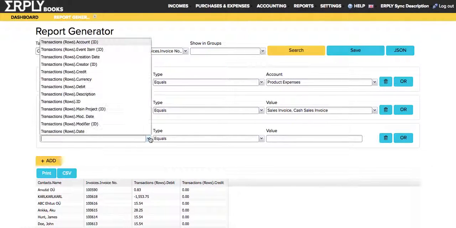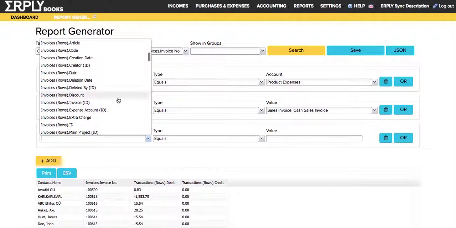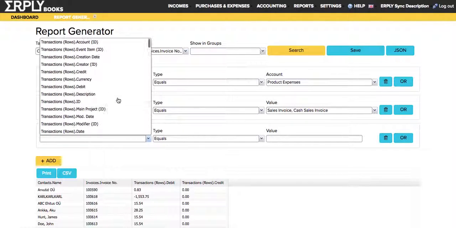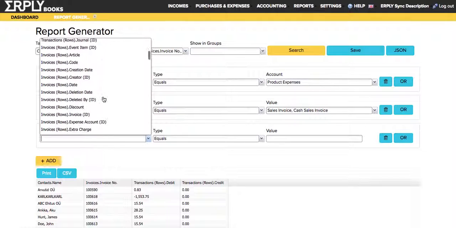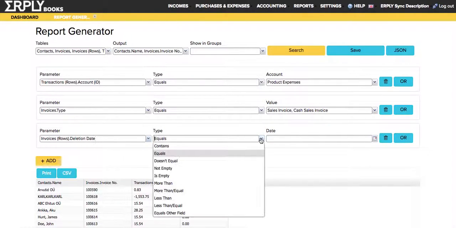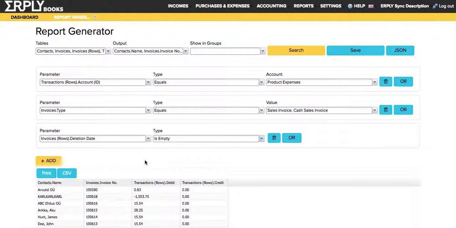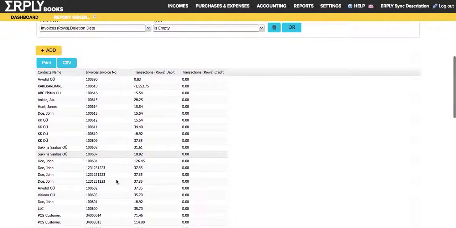Invoice must not be deleted, and also invoice row must not be deleted. But as it already has a transaction, then we are sure that it's not deleted. But if we wouldn't have a transaction row, we would also have to check that it's not deleted. So I'll just add this example. Deleting date time is empty, meaning that it's not deleted. Now, is this correct? Let's scroll down and see.